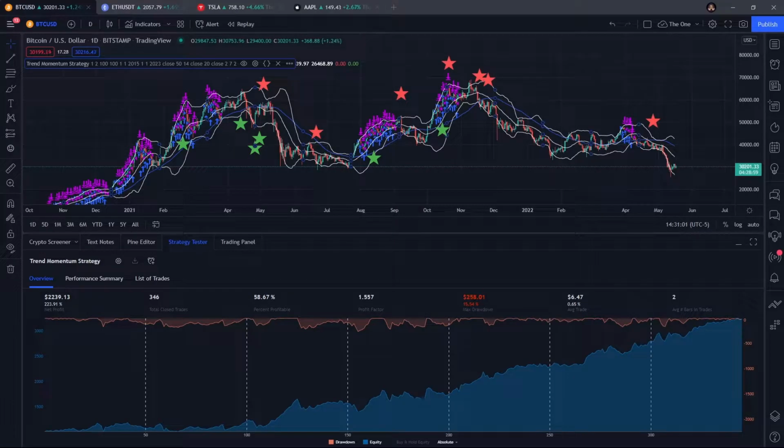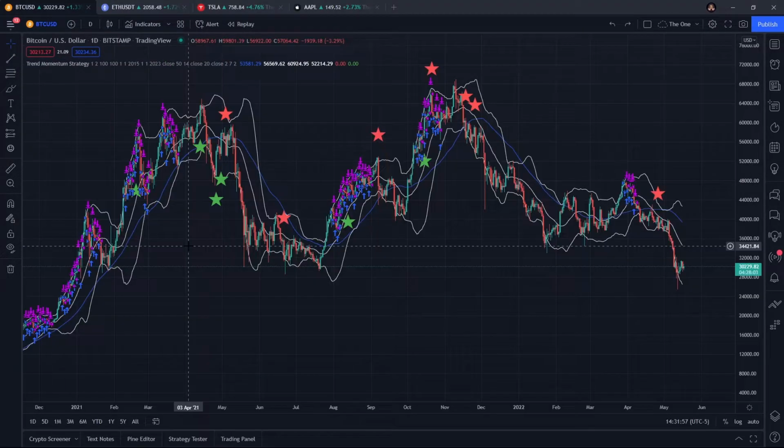Welcome to the trend momentum strategy. We're going to tell you how this indicator works and then take you through the settings. That way you can understand what the visuals mean on the chart and what the input, properties, style, and visibility tabs mean within the settings. So I've removed the strategy tester. We're going to talk about that in a moment.